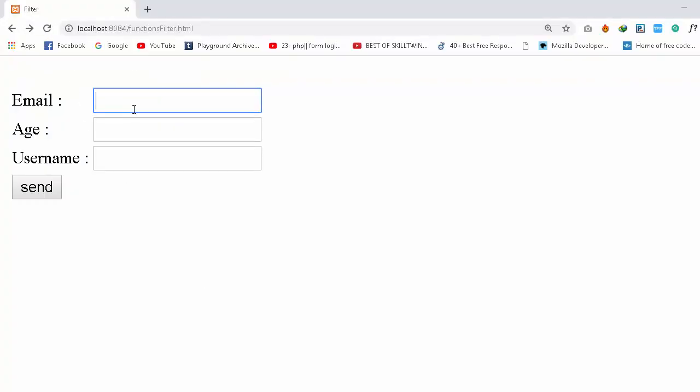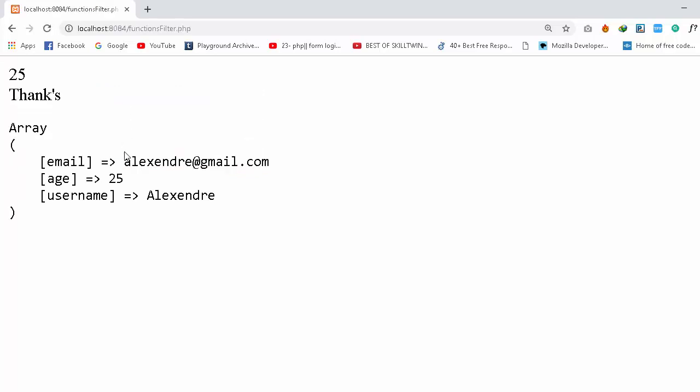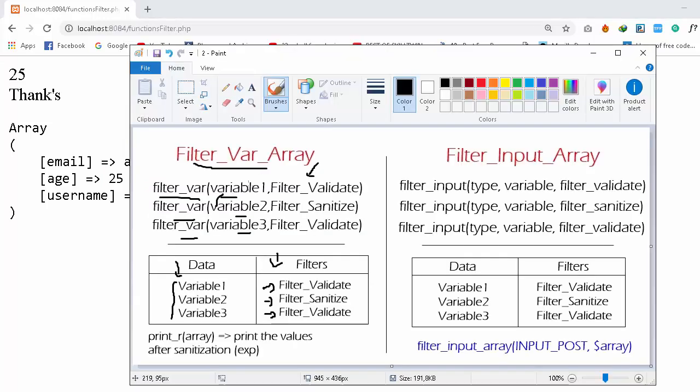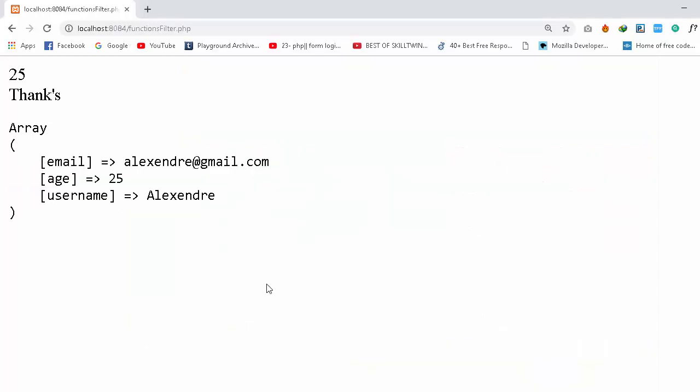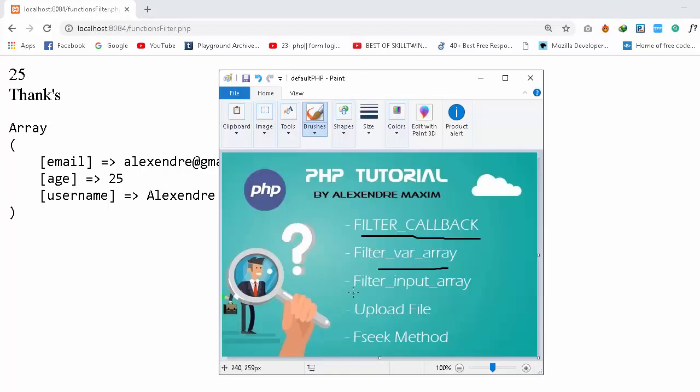And when we enter, for example, something like this, Alexander, and I will enter my username, which is Alexander, for example, I have alexander@gmail.com without the spaces and without all the characters that I have entered. I have the age without the letter B, and I have the username without the hidden tag. So filter_var_array will combine all these variables and all these filters using two arrays. So we will pass two arrays to this function, and it will also return an array with these variables or with these values.